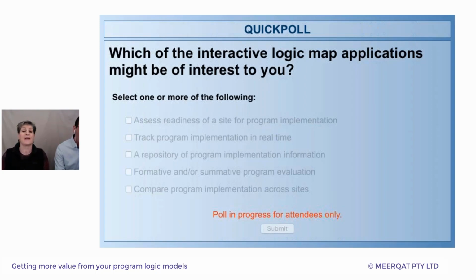Go ahead and tick as many of those as you're interested in. You don't have to just pick one. We certainly use it for lots of different things. Fantastic. That's really good to know. That's really good feedback. Well, that's really excellent.